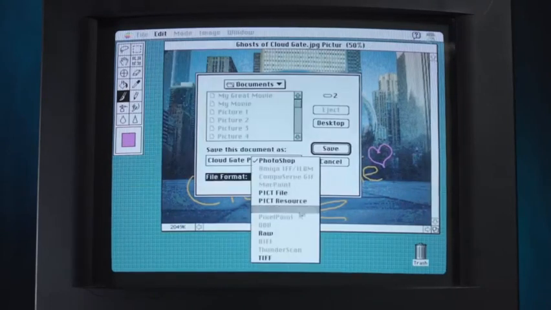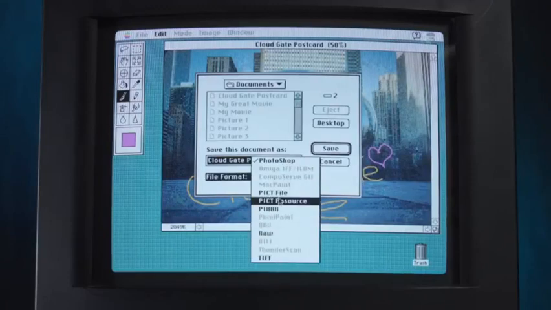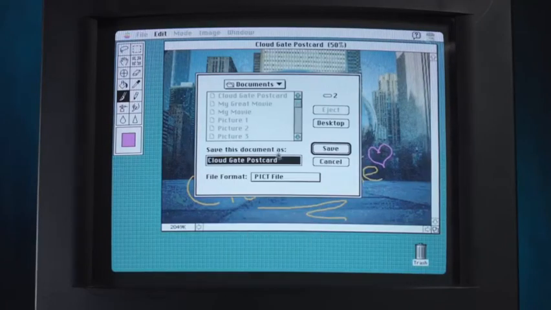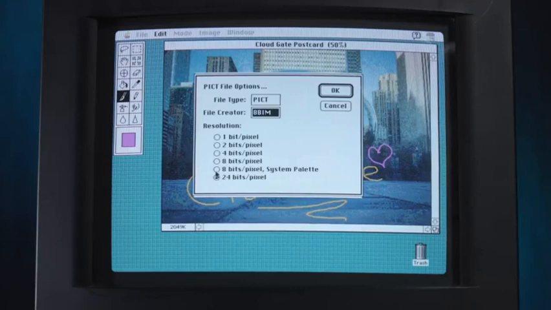We did have a lot of different formats here: Pixel Paint, QDV, RAW, Mac Paint, CompuServe GIF. When we want to send this to our friends and enemies, we can save it as a PICT file, or a TIFF, I guess. Let's just save it as a PICT file, put that on the desktop. Greetings from Cloudgate. That's a lot of resolution. We don't really need 24 bits per pixel.